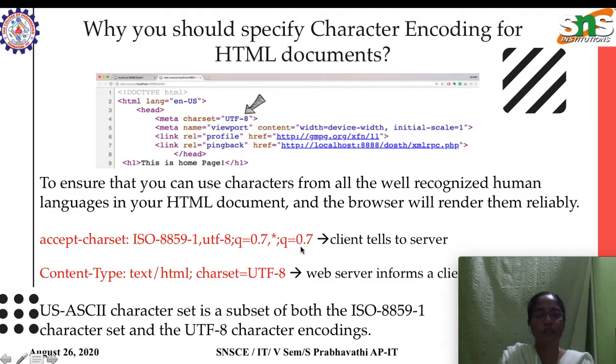What does it mean? It tells the client that the client will accept this kind of character set. The server will respond back with the content type, where the top-level type is text, and the subtype is HTML format, where the server uses the character set UTF-8.